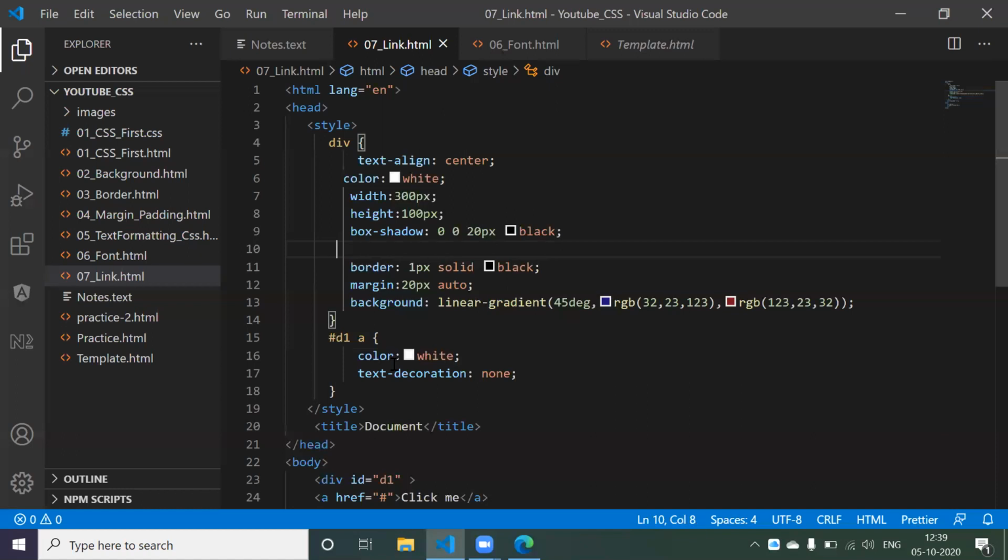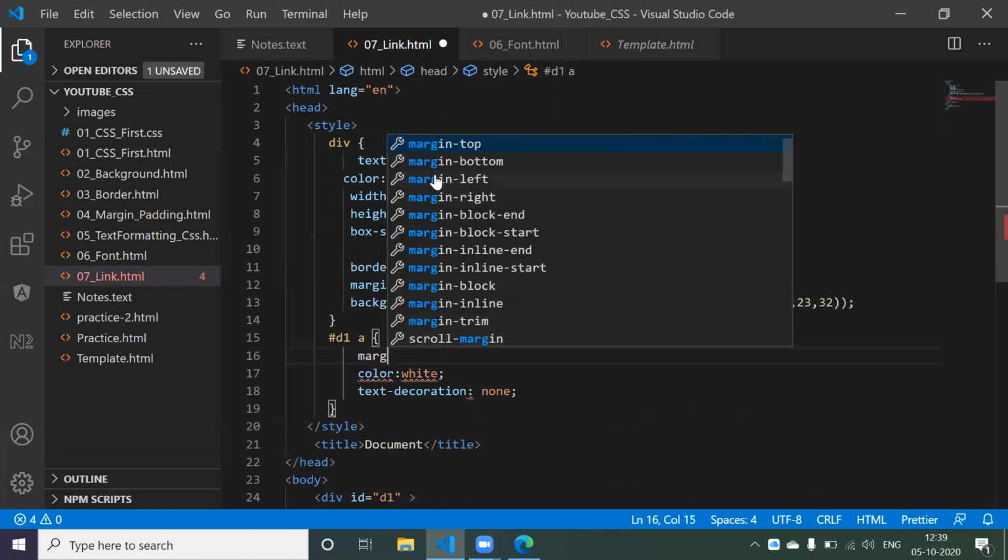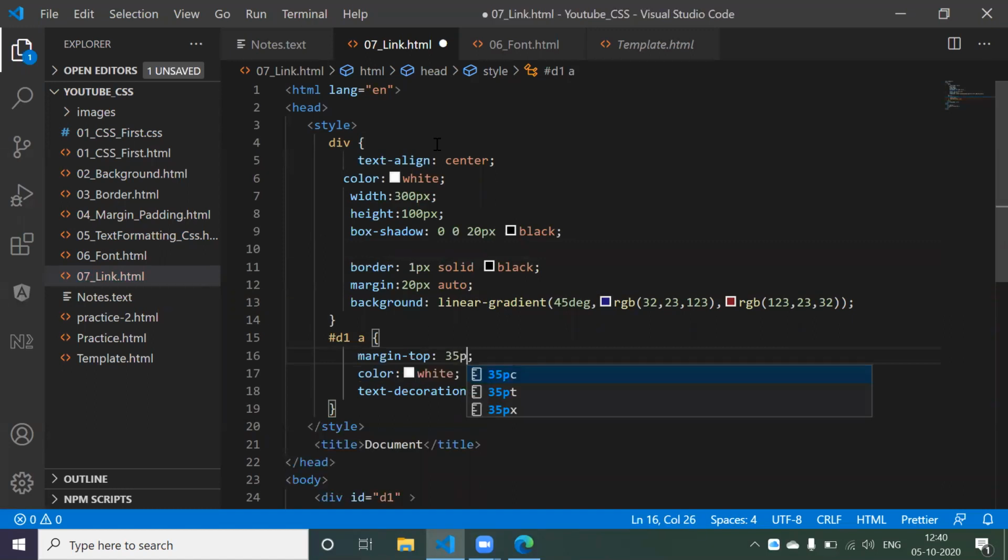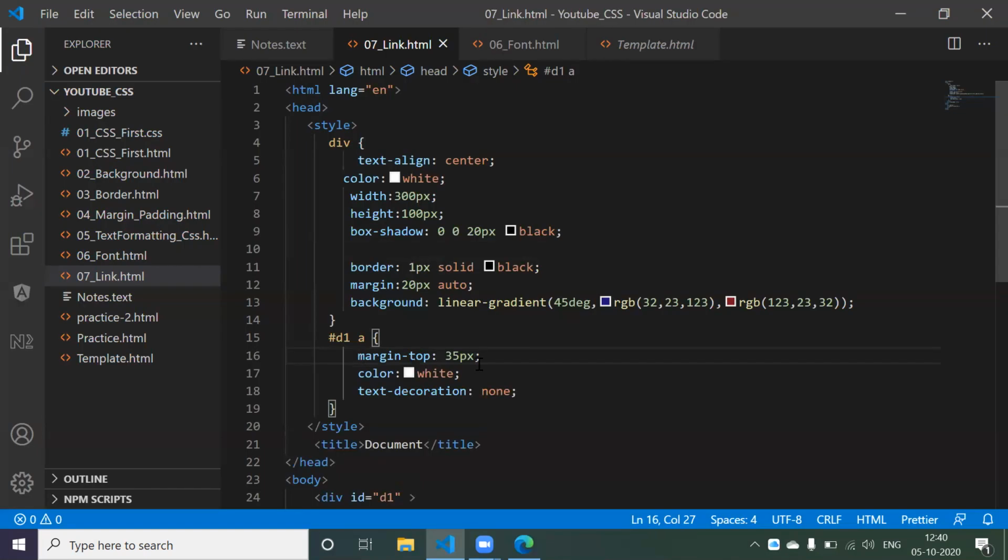Now I want this text to be in the middle or something like that. So that's very easy, we already know. Just margin top should be 35 pixel. Save it, come to your browser. Now every property you have to write according to your requirement. Now margin is not applying to the anchor tag. Let me see, the margin is not applying here, so let me remove it. I want to say anchor tag should be displayed.